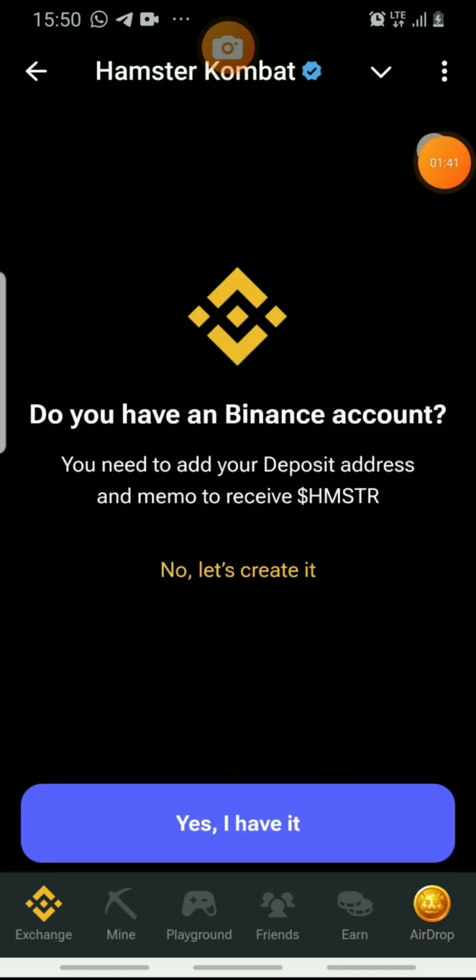So I click on it, and it pops out this, and it says, do you have a Binance account? You need to add your deposit address and memo to receive Hamster. So it says no, let's create. So if you do not have a Binance account, you press no, let's create it. And sorry guys, before I proceed, your Binance or Bybit or OKX, anyone you decide to use, must be verified. You must have done your KYC before you can withdraw, or else you're going to lose all your tokens. So make sure you verify, do your KYC before you proceed.